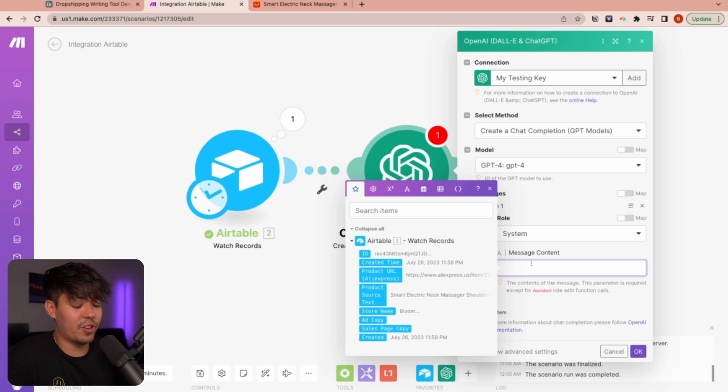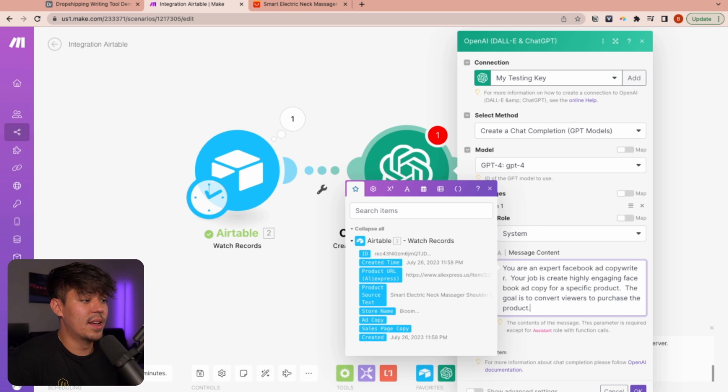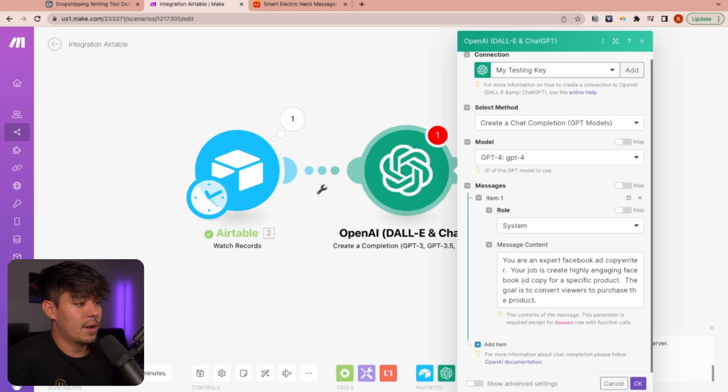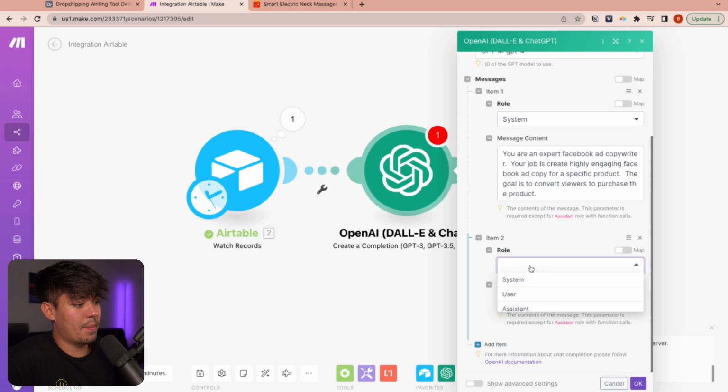And in this message content, we're just going to tell OpenAI or ChatGPT exactly what it is. And so I'm not too focused on the prompt engineering right now, but there's a lot of fine tuning that can be done, at least on the prompt engineering side, to generate better outputs. But in this example, you are an expert Facebook ad copywriter. Your job is to create highly engaging Facebook ad copy for a specific product. The goal is to convert viewers to purchase the product. So pretty basic.